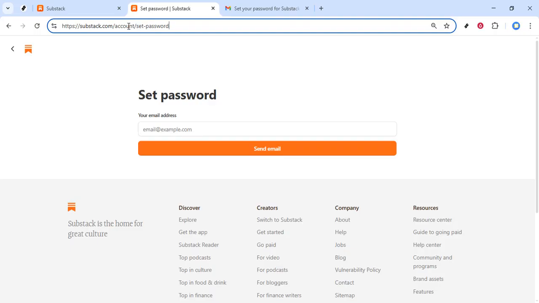Once you're on the page, you'll see a field asking for your email address. This is the email address associated with your Substack account. Carefully type in your email address, double checking to ensure there are no typos. It's crucial that you enter the correct email address because Substack will send a password reset link to this email.